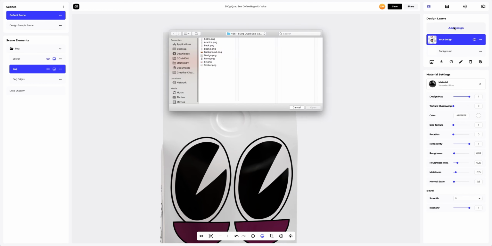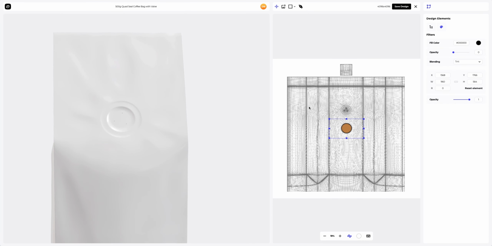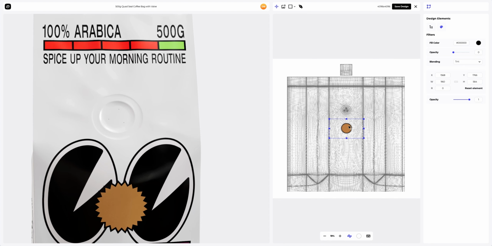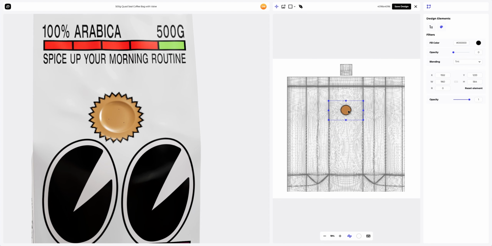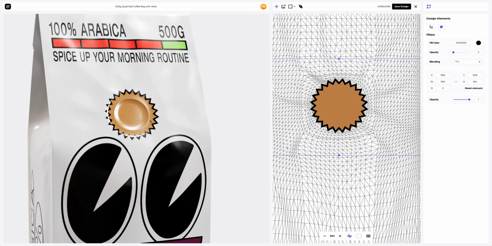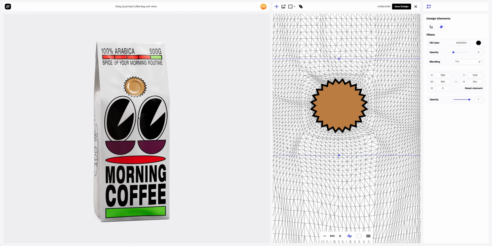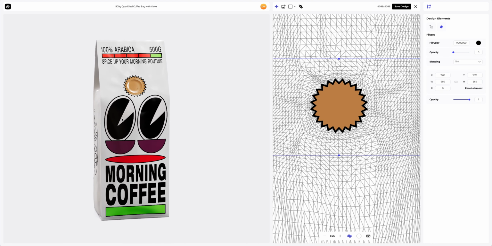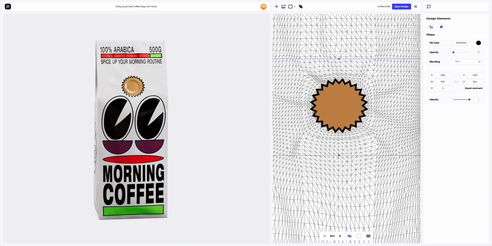Clicking again on the Add Design button at the Design Layers panel. Zooming in the UV map to place the design more accurately. You can change the opacity to see the edges of the UV map better and place your design with more precision. Nice! Everything is so easy in Provisual. Let's save our design.